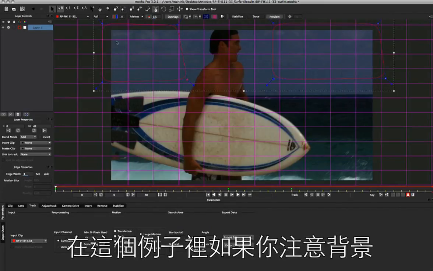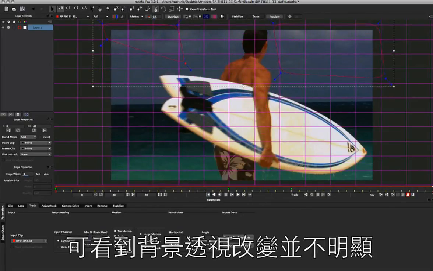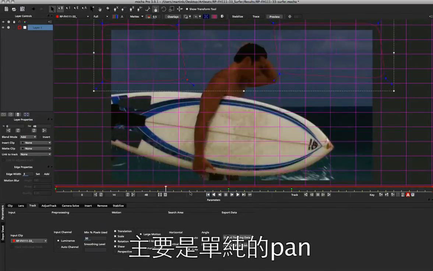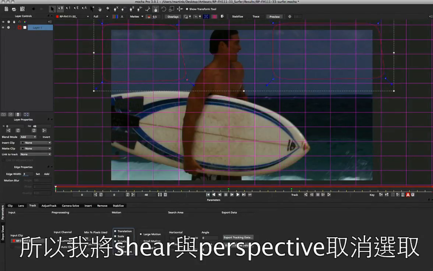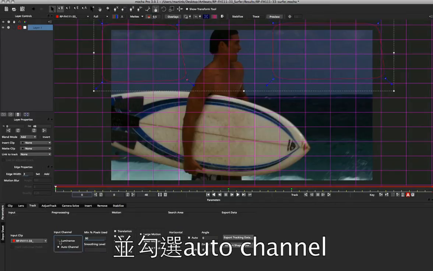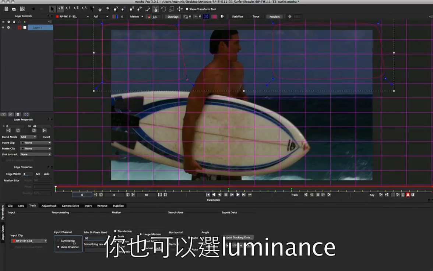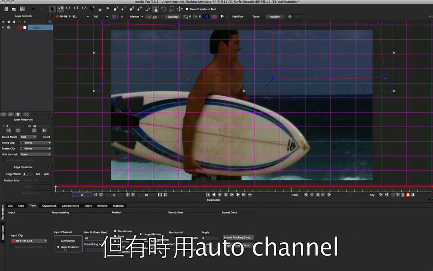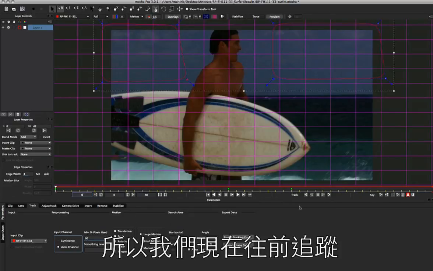So in this particular case, if you look at the background, you can see how that background is not really panning in perspective much. It's a fairly flat pan going on there. So I'm actually going to turn off shear and perspective in this case. I'm going to make my minimum percentage of pixels about 90, and I'm going to turn on auto channel. Auto channel is just a nice way of picking the best color channel to track the information in the shot. You can stick it at luminance if you want to, but sometimes it's better to choose auto channel just to try and get as much information as possible. So I'm going to start tracking that forwards now.